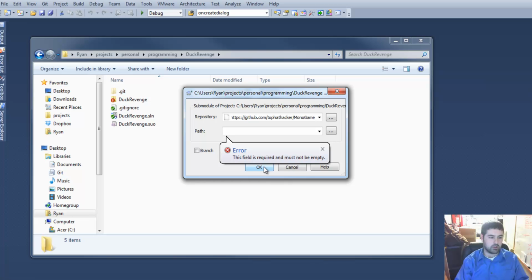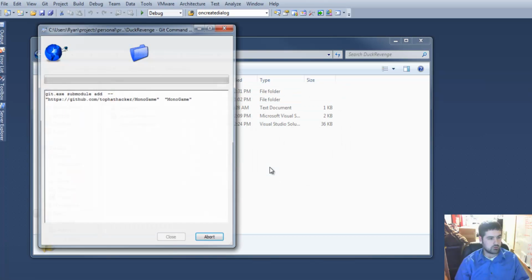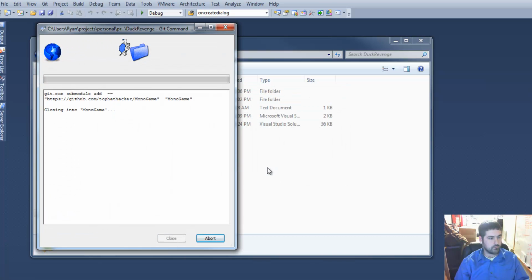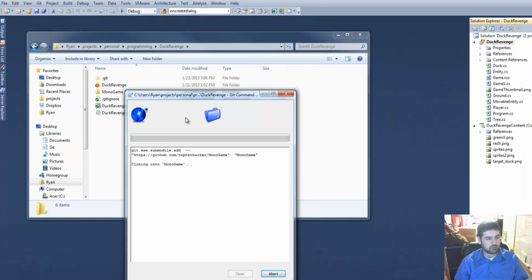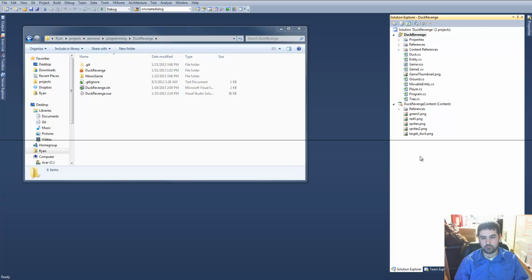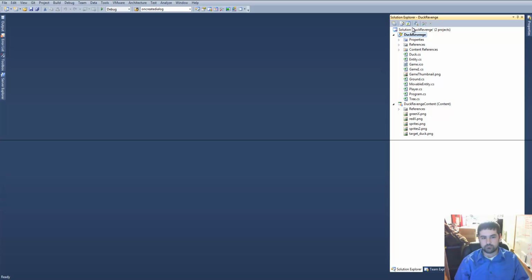I'll just leave it blank. Can I leave it blank? I can't leave it blank. I'll call it MonoGame. And it's going to go ahead and grab everything that's in the MonoGame folder. After we get all the MonoGame stuff, we're going to have to do a submodule init that grabs all of its submodules. But for now, I'm just going to let this thing do its thing over here, and we'll get going on our project.